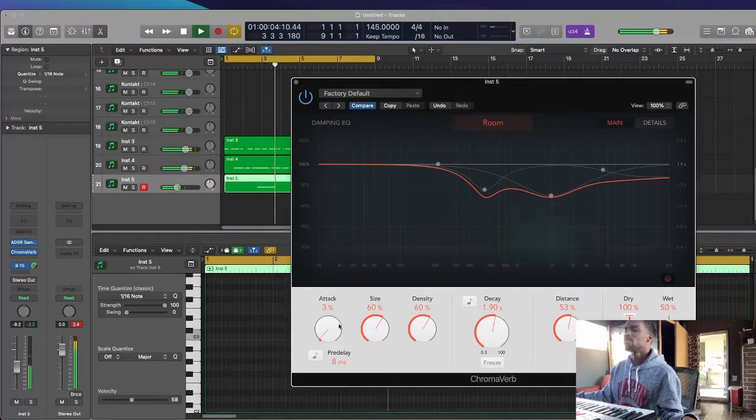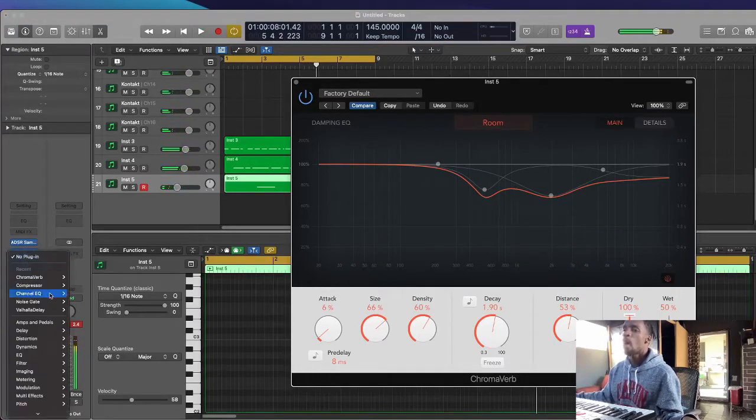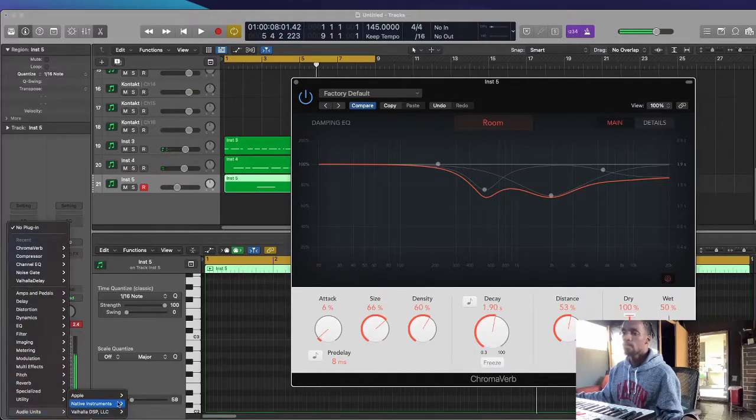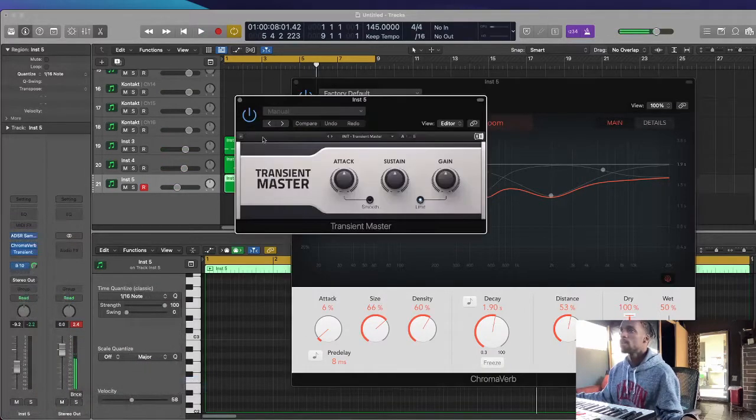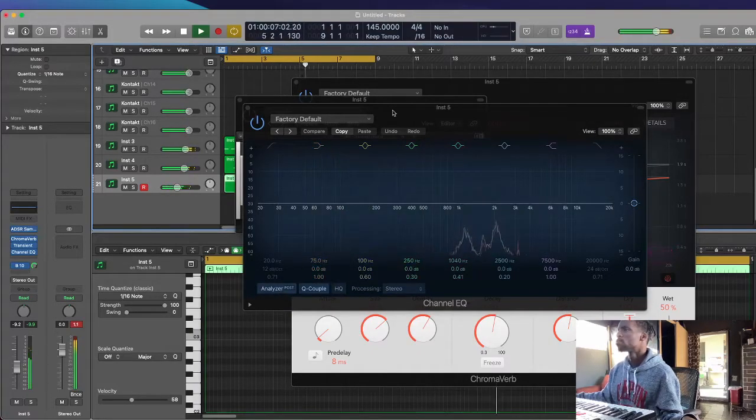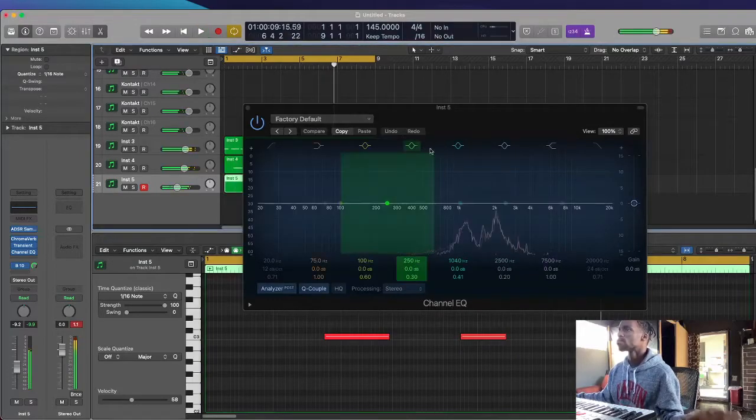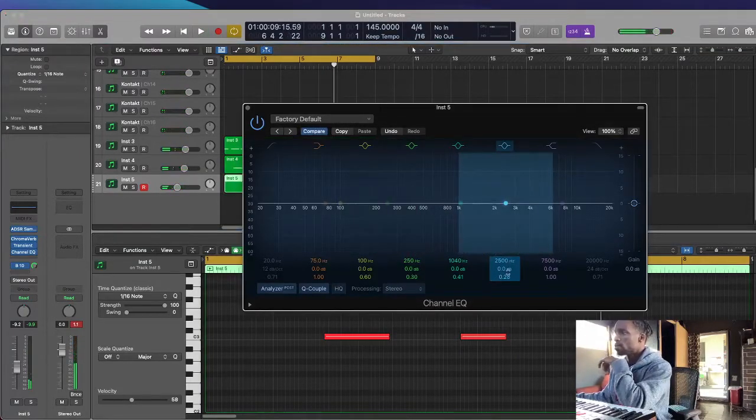Loosen up the attack. The only thing I don't like, there's a harsh top on it. We're gonna see if we can use Transient Master to bring the attack down on the overall sound a little bit. And then we'll top it with a little EQ. Cool. And look, right there, it's automatically telling me around 2K, that's where it is. And I probably should not multiband compress this, but compress it just at that frequency to be specific.